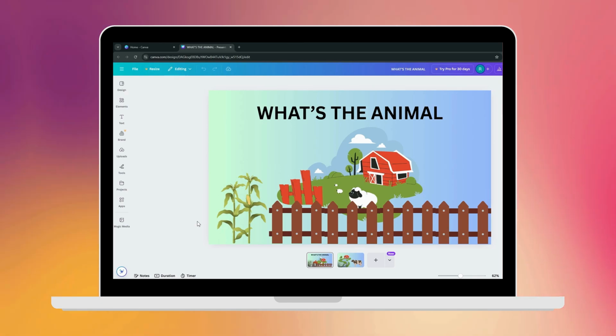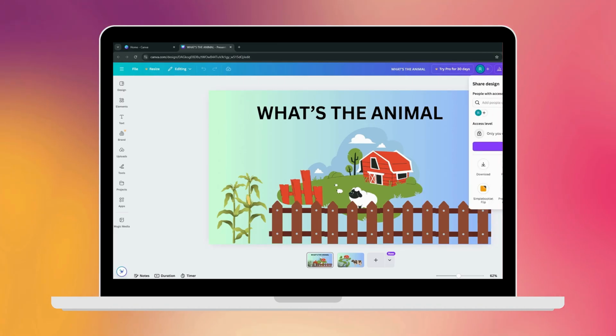So how do you exactly save your Canva presentation as a Google Slide? Well, this one is actually pretty easy because there's built-in functionality in Canva itself that you can use. What you want to do is open up the presentation that you want to convert, and click on the Share button at the top right.